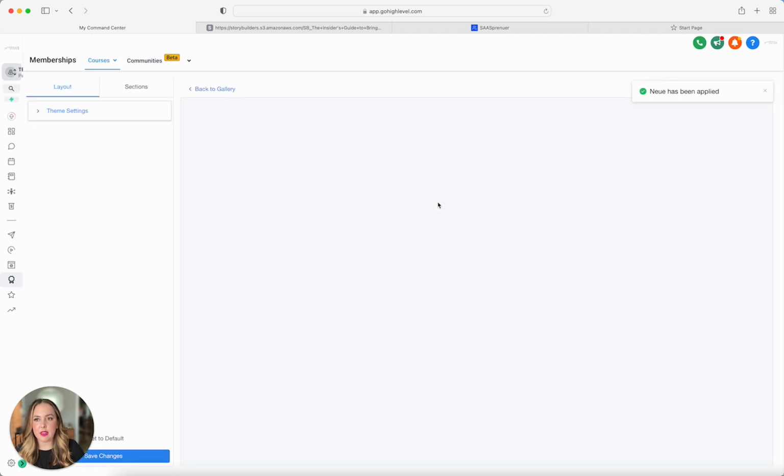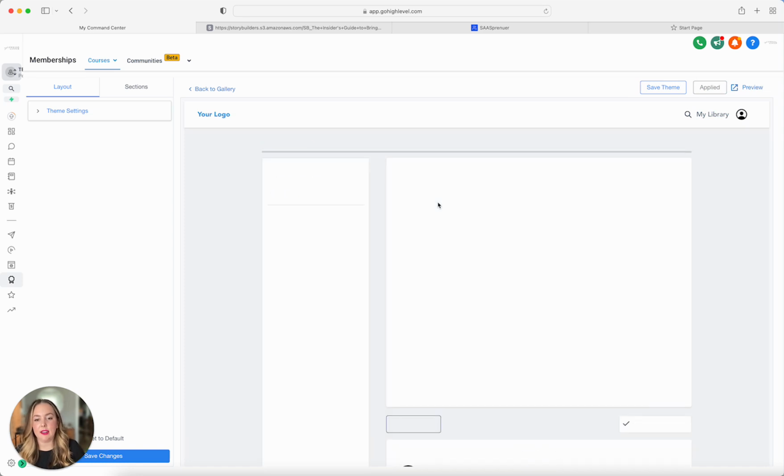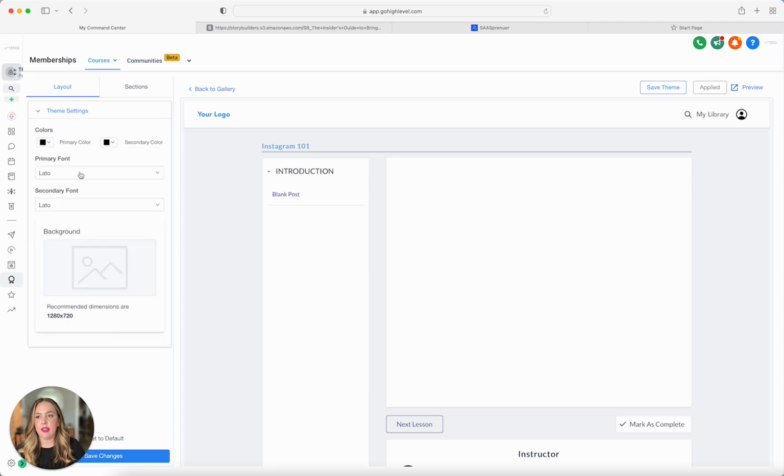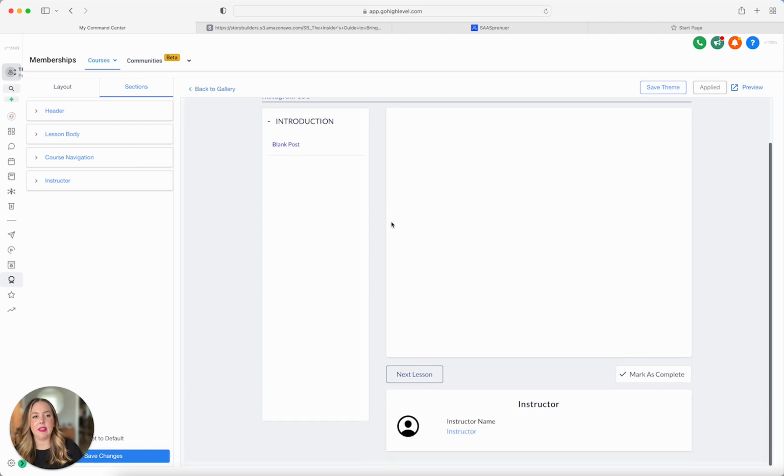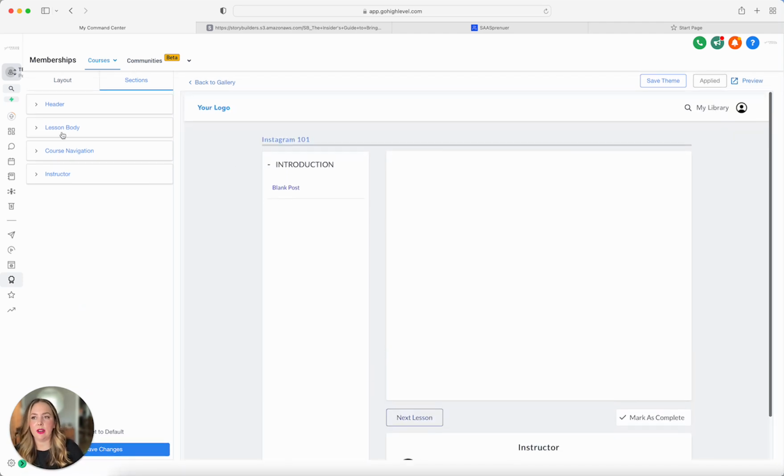So once you get in here, what I like to do is get all of my brand color codes and make sure that I copy and paste them into the settings in the sections. That way the background and the fonts and everything still looks on brand, and you can add your logo into the header, and this is going to be what your student sees whenever they log in.